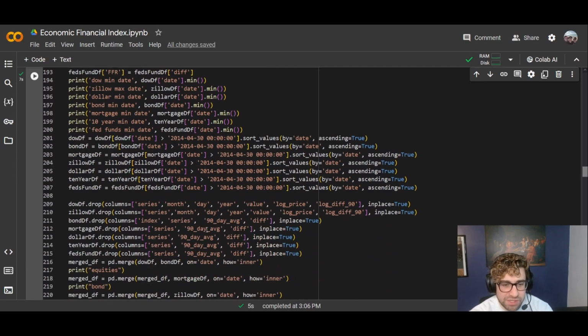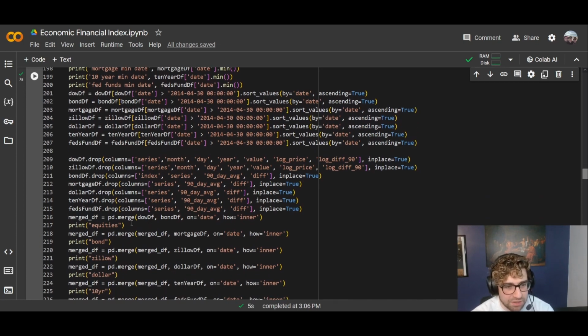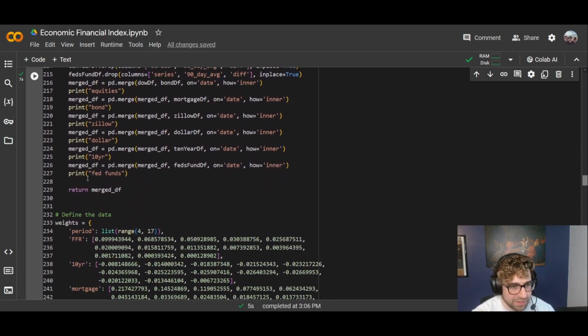So here I am filtering all the data frames for that value. And then I'm dropping the unnecessary columns and merging them all together. And finally, the function returns the merged data frame that we can use for analysis.